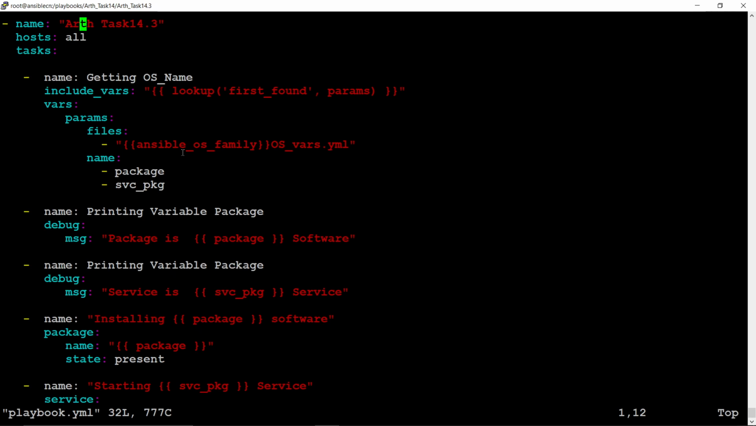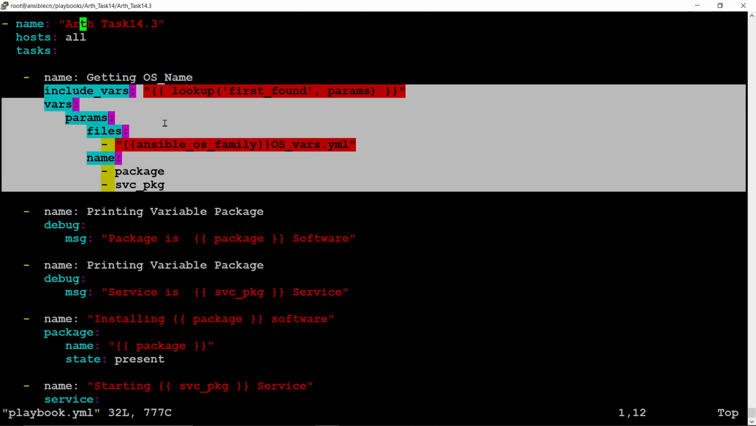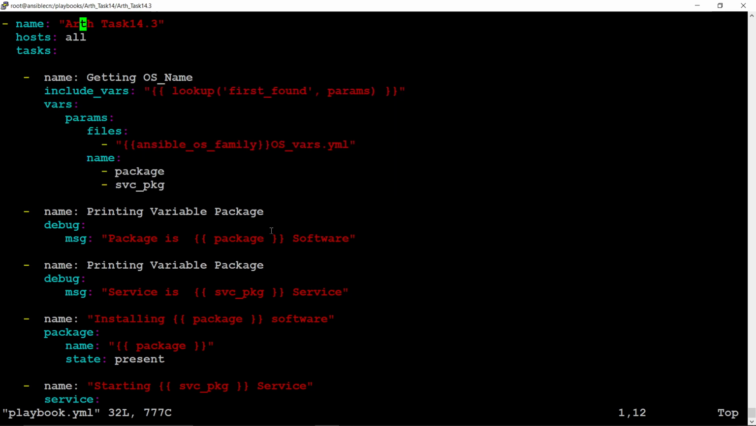Like for Red Hat we have a package called httpd for web server, but in Ubuntu we have the package called apache2. So both have different names. So for this we have to write this playbook. This is the only logic we have to use. The other things are almost the same.